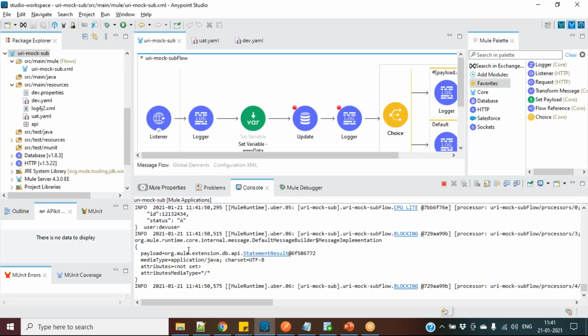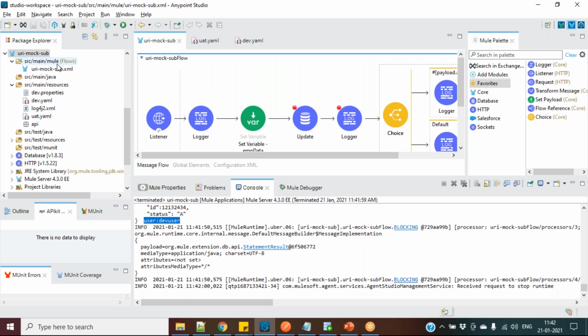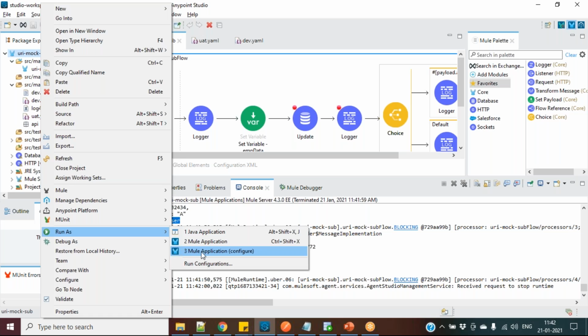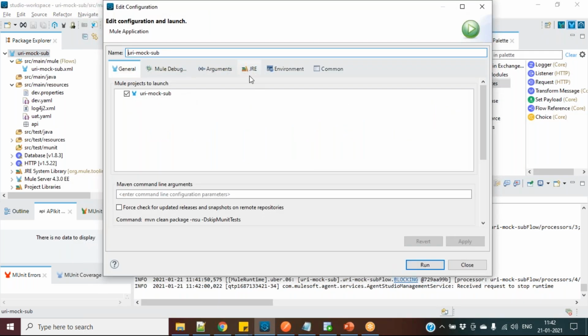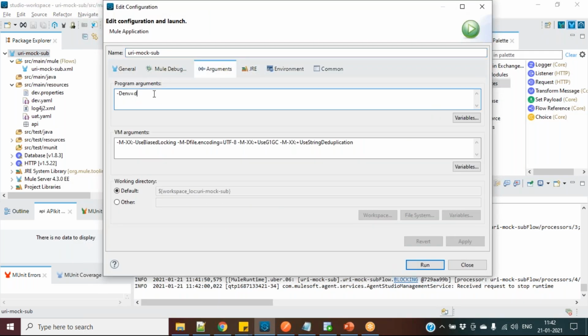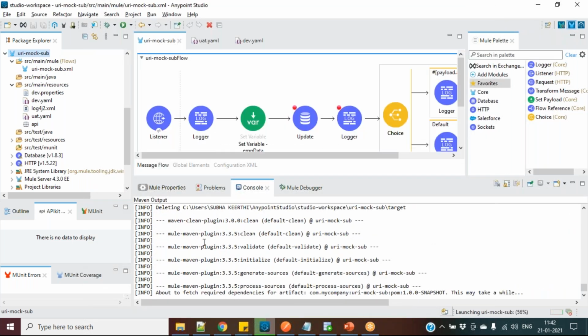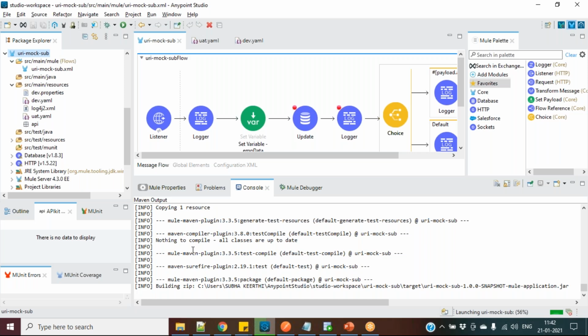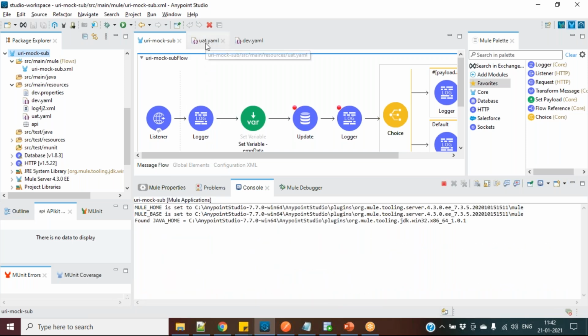It is coming, and see here, the user is dev user. And if you want to give it now, let's use UAT. So just stop it and don't change anything in code. Just right click, run as, configuration, arguments, give here UAT, apply, run. Now our user should be UAT user. So that means we are reading all the properties from the uat.yaml file.